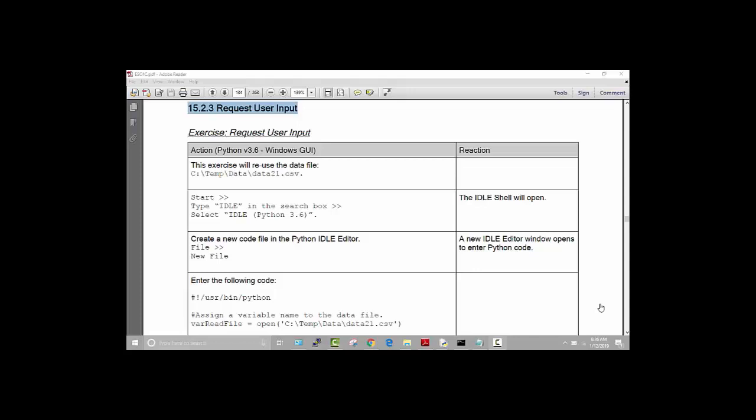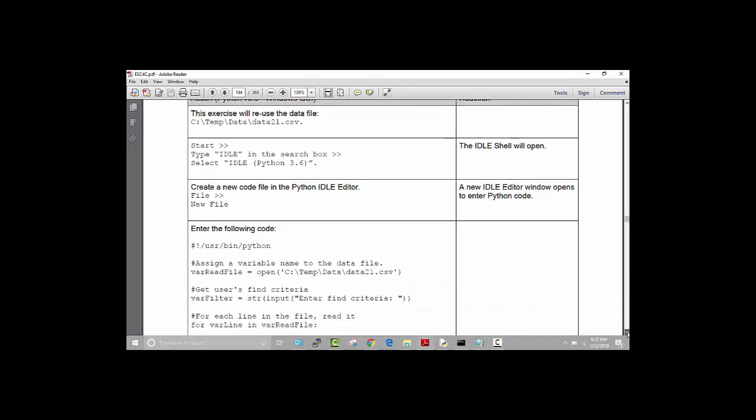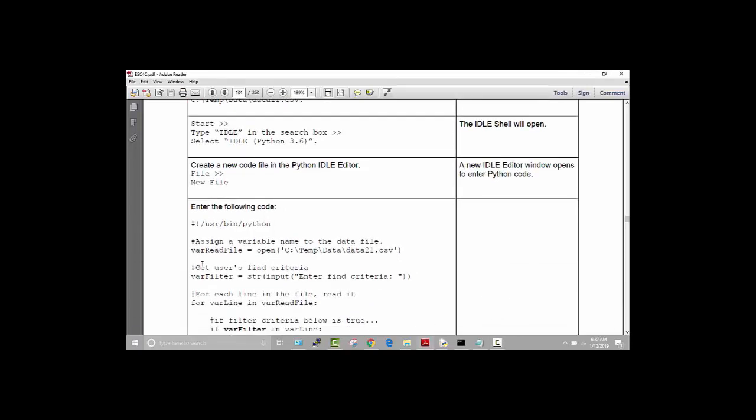So far we've been able to open up a file, read each line, and even filter by a specific criteria, but as you notice, that criteria was hard-coded and there was no way to change it. In this exercise we're going to receive user input in order to filter the data. So the only thing that's going to change really is this section right here where it says get user's find criteria, and we'll see that in the code here.